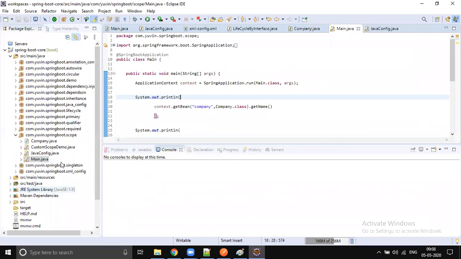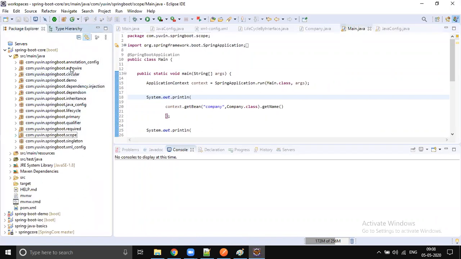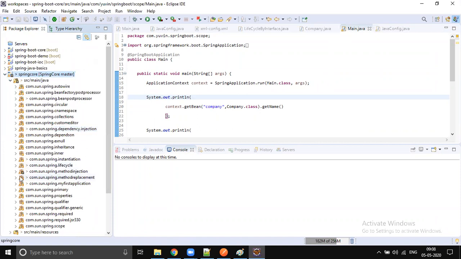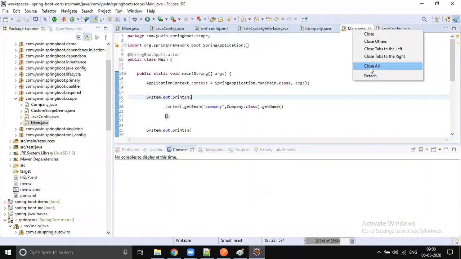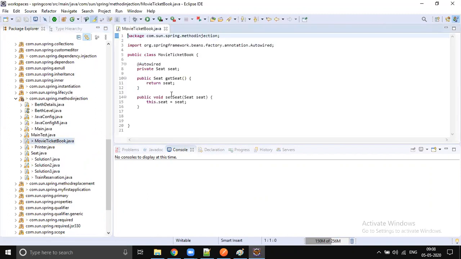First I will show you one example, and you tell me what output we are going to get. Do we have anything like method injection here? No, right. Okay, let's go to the native Spring code. So many files are there. Let me open this. Assume that we are going to work on an application called movie ticket booking.